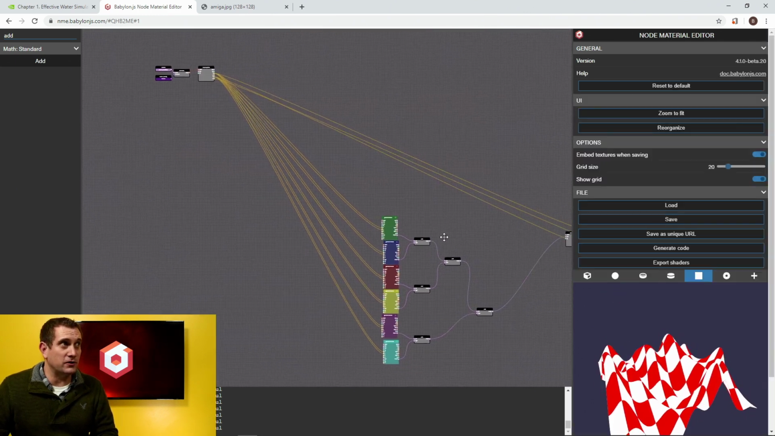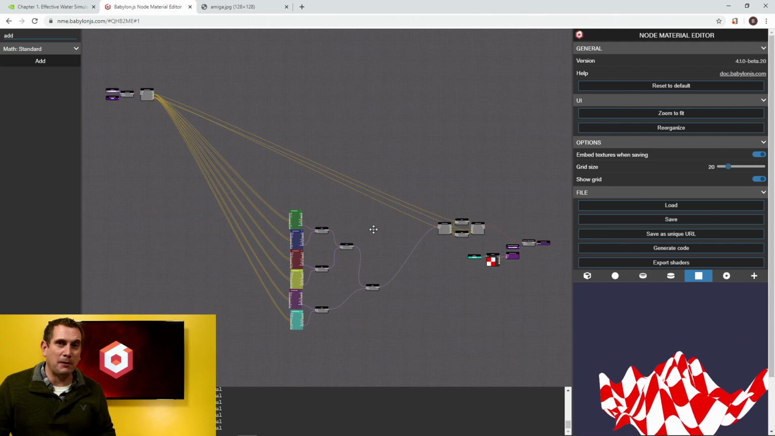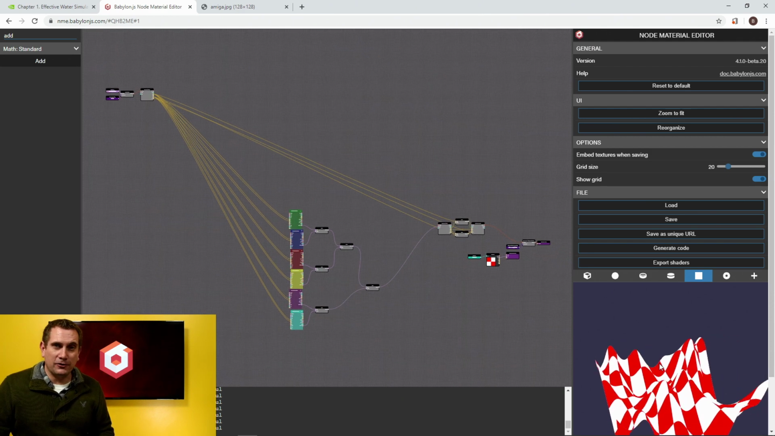And since we took the time to visually organize ourselves, it's actually not too complicated of a tree. Pretty awesome. I hope you've liked this so far. Multiple Gerstner waves together, super, super powerful. We're running at 60 frames a second here in Babylon with all of that math being combined and driving all of those X, Y, and Z values.